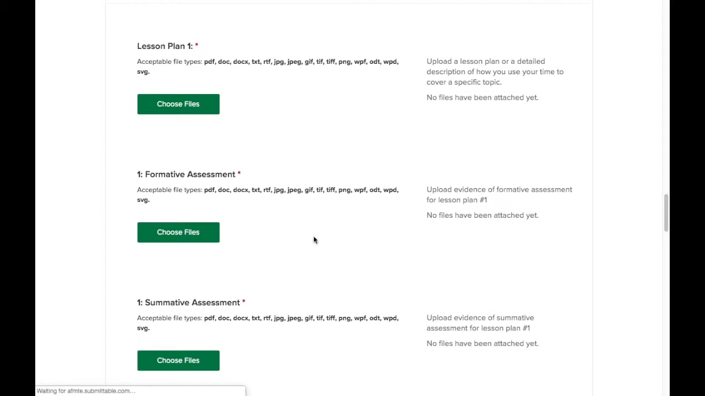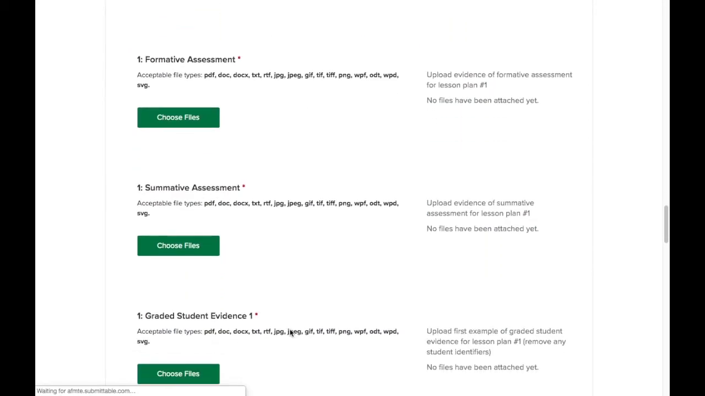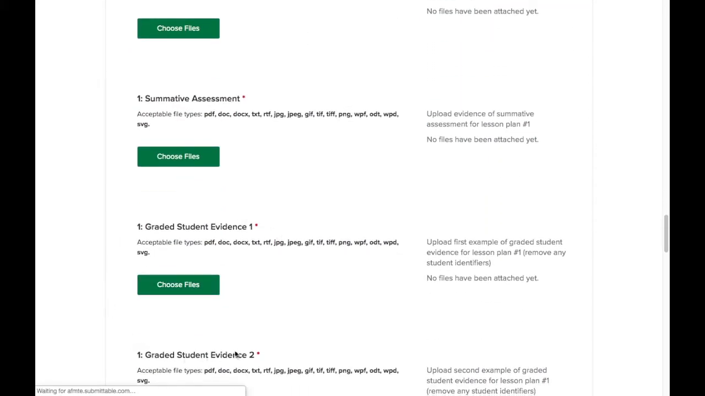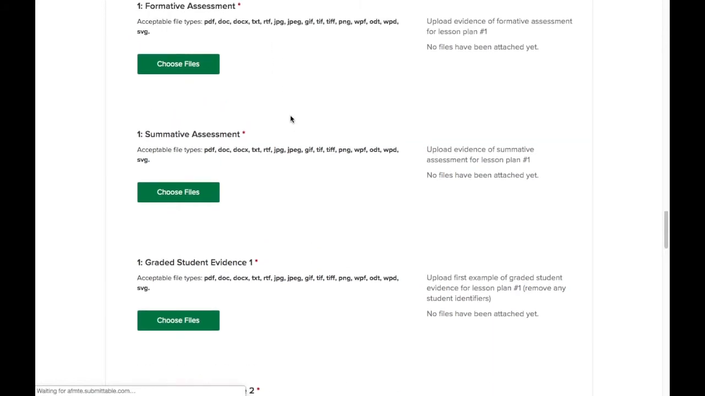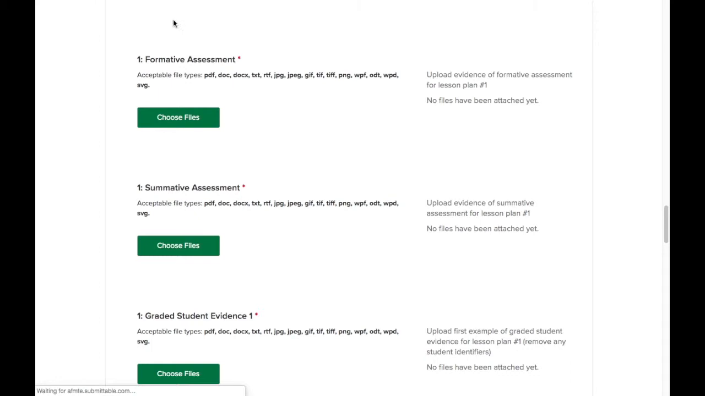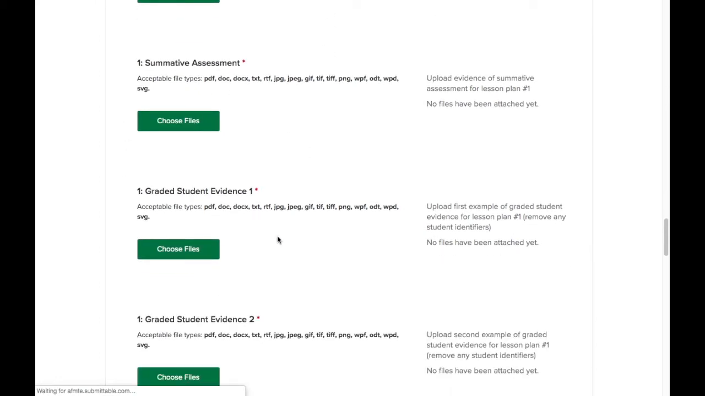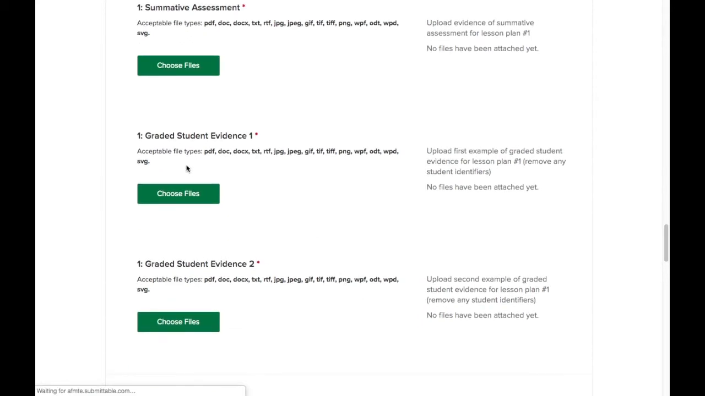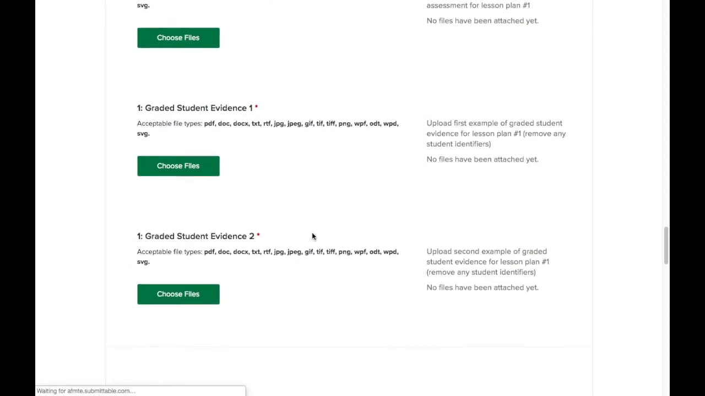So a formative assessment and a sample of a summative assessment. And then you will submit 2 graded student evidences for either one of those assessments. So basically, here are your examples of your assessments, formative and summative, and here's proof that you actually use them in the classroom. And you'll want to blot out any identifiers that would allow us to identify those specific students, but we want evidence that you actually used them and graded them.